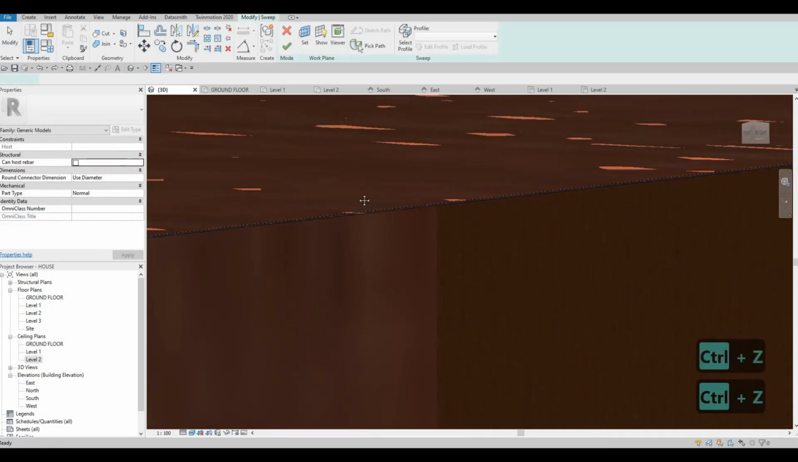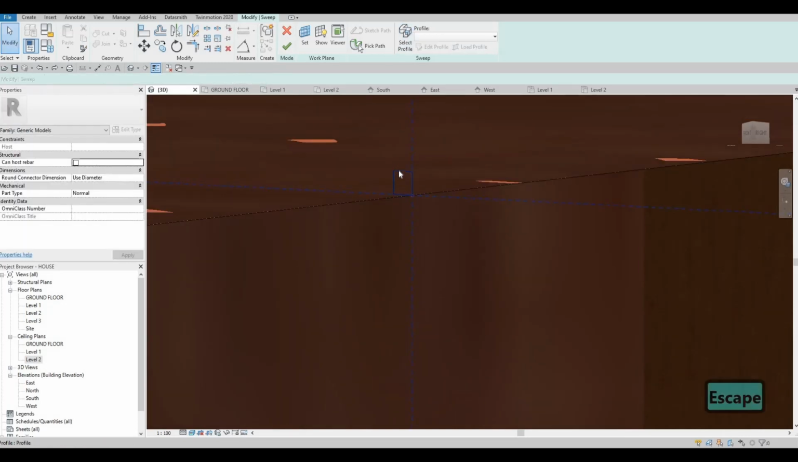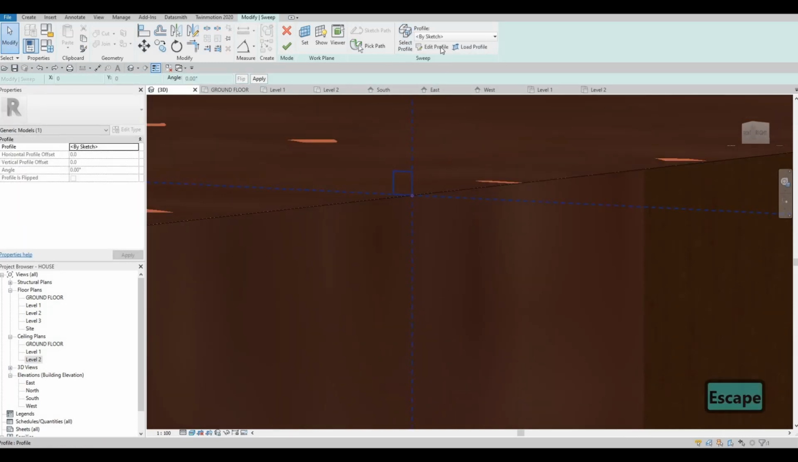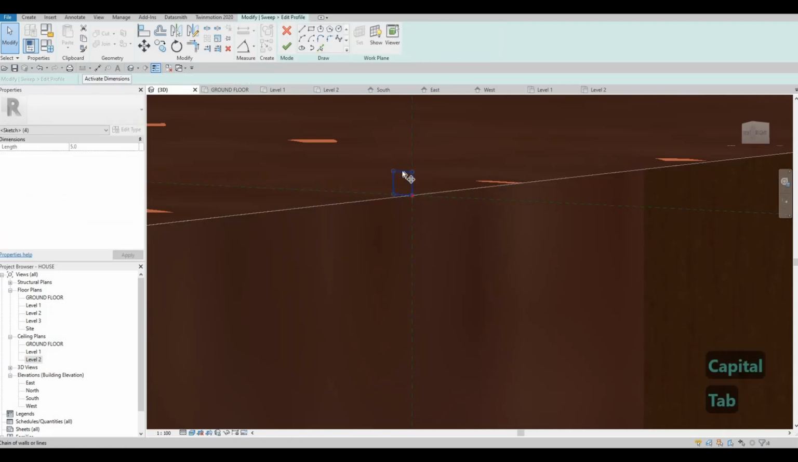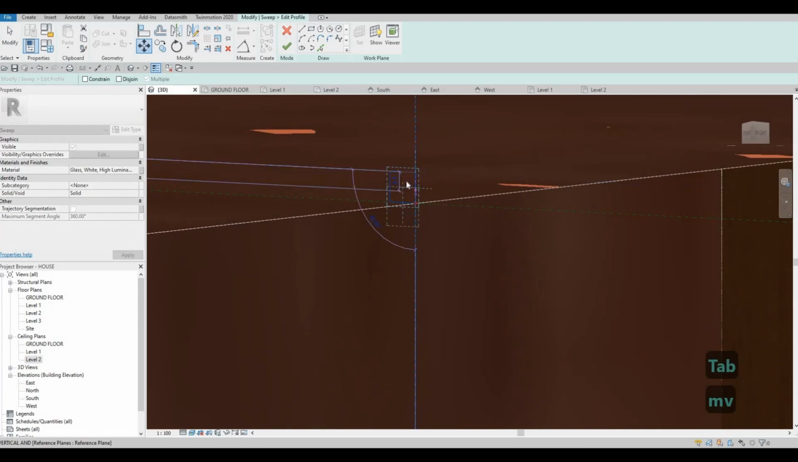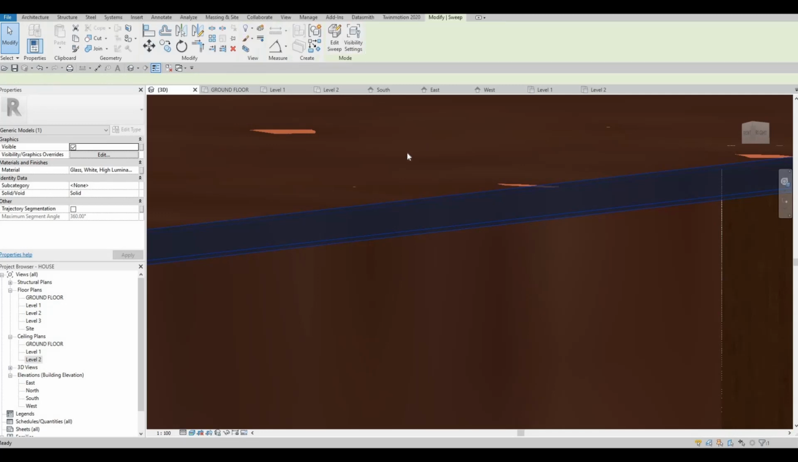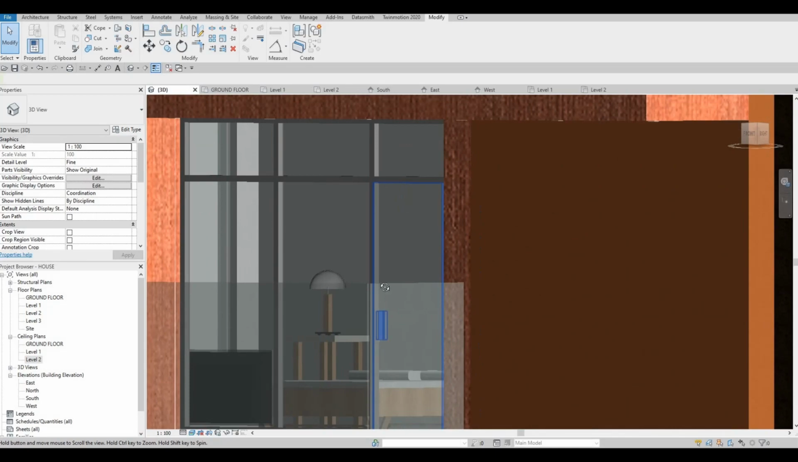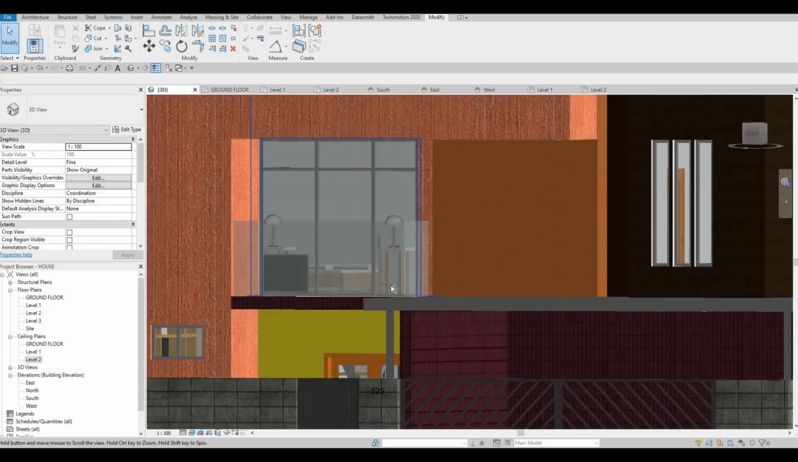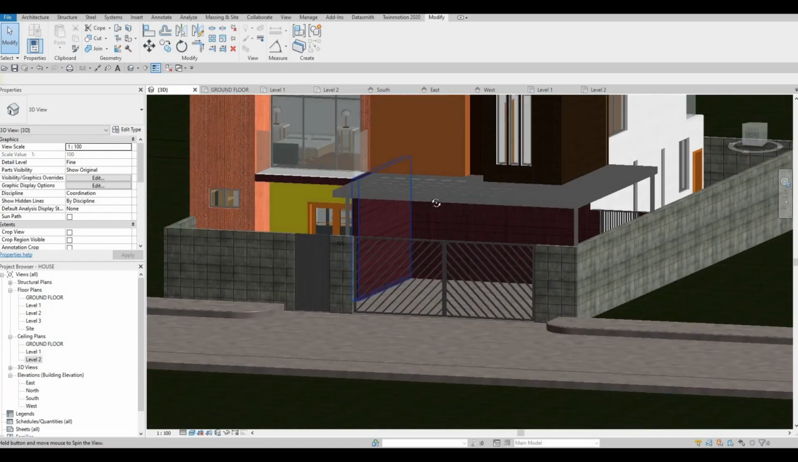I'm going to undo that again because I think I put it on the other side. I'm just going to move it. There we go. Click finish and then finish again. So there you go. We have something like that right there. I'm going to be happy enough to have that light right there that will be glowing.